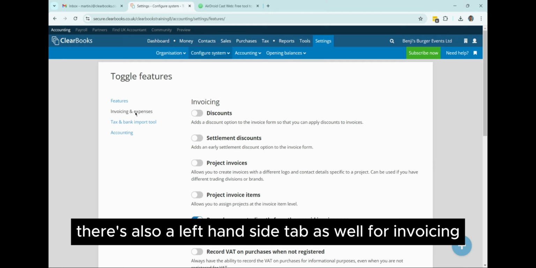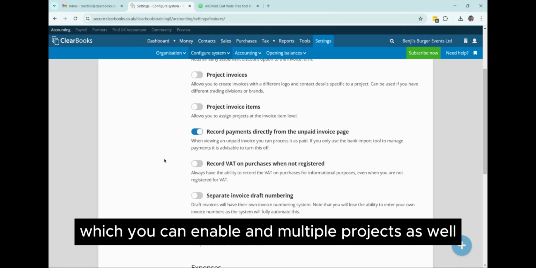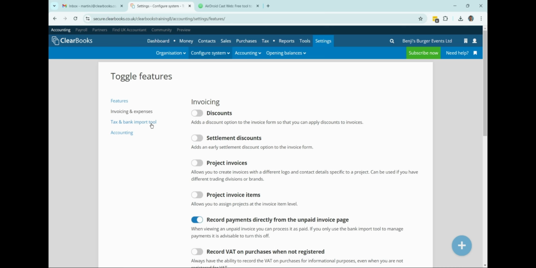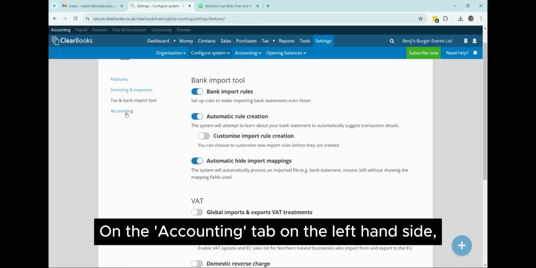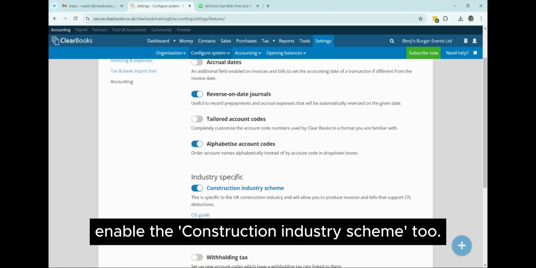There's also a left-hand side tab as well for invoicing features as well, such as discounts, which you can enable, and multiple projects as well, which you can have on an invoice. On the accounting tab on the left-hand side, you'll also see that you can enable the construction industry scheme too.